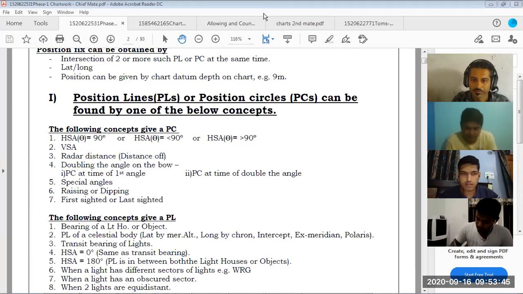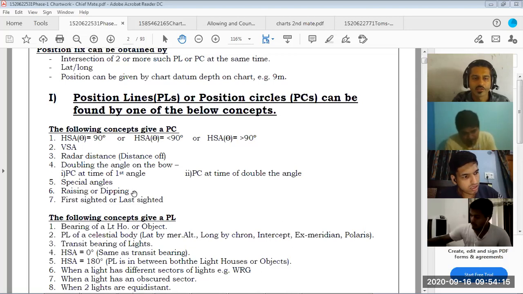Then vertical sextant angle and radar distance. You have the distance off from the radar. Doubling the angle on the bow, you get a position circle at the time of the first angle and a position circle or bearing at the time of doubling the angle also. Then you have running fix, different cases. Then you have some special angles that you will see. Raising and dipping, that is your geographical range, luminous range, and nominal range. First sighted and last sighted.